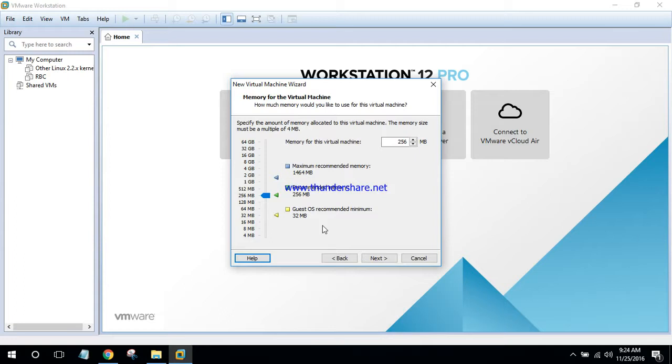And the minimum recommendation, like I have chosen the OS of Linux kernel 3. For that the minimum requirement is 32 MB, but I will go with 1 GB. I will choose 1 GB memory so that when my RBC ISO is installed on this virtual machine, it works smoothly.